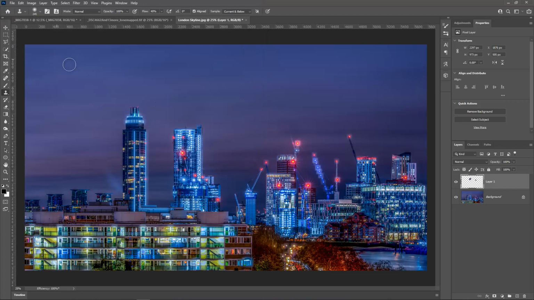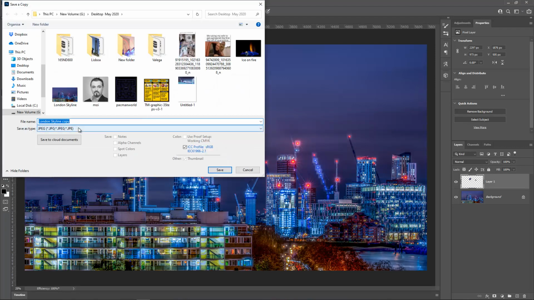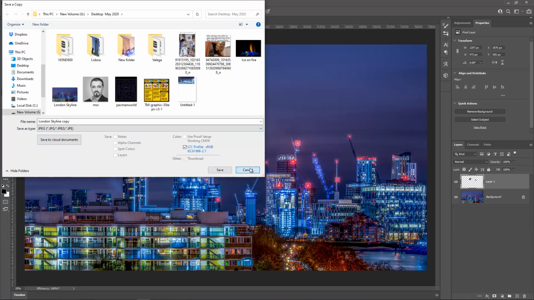And to get around this, what I need to do is go to File, Save a Copy. And now you can see all of this. So I'm going to cancel that.